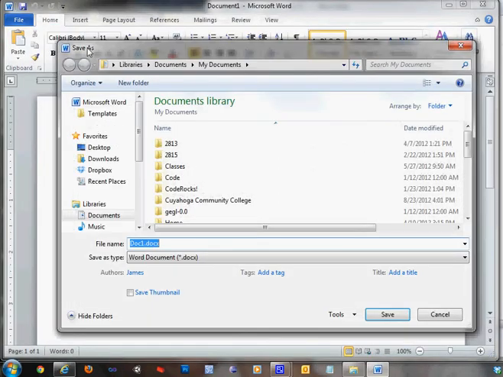Notice it opens the Save As dialog, and there are three things to be concerned with when we're saving our Word document. One is the location, and this entire portion of the Save As dialog deals with the location. You'll notice in this address bar, it shows the current working directory. That's where we're going to save it if we click the Save button right now.